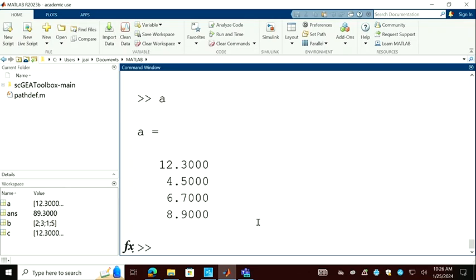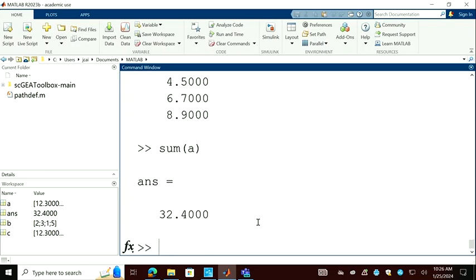So now I want to take a sum of A. If I do this, it will put everything together to give you the total. Now what you can do is A element divided by sum A. This will give you a normalized version, A norm, a fraction of each A element, okay? So I do this.